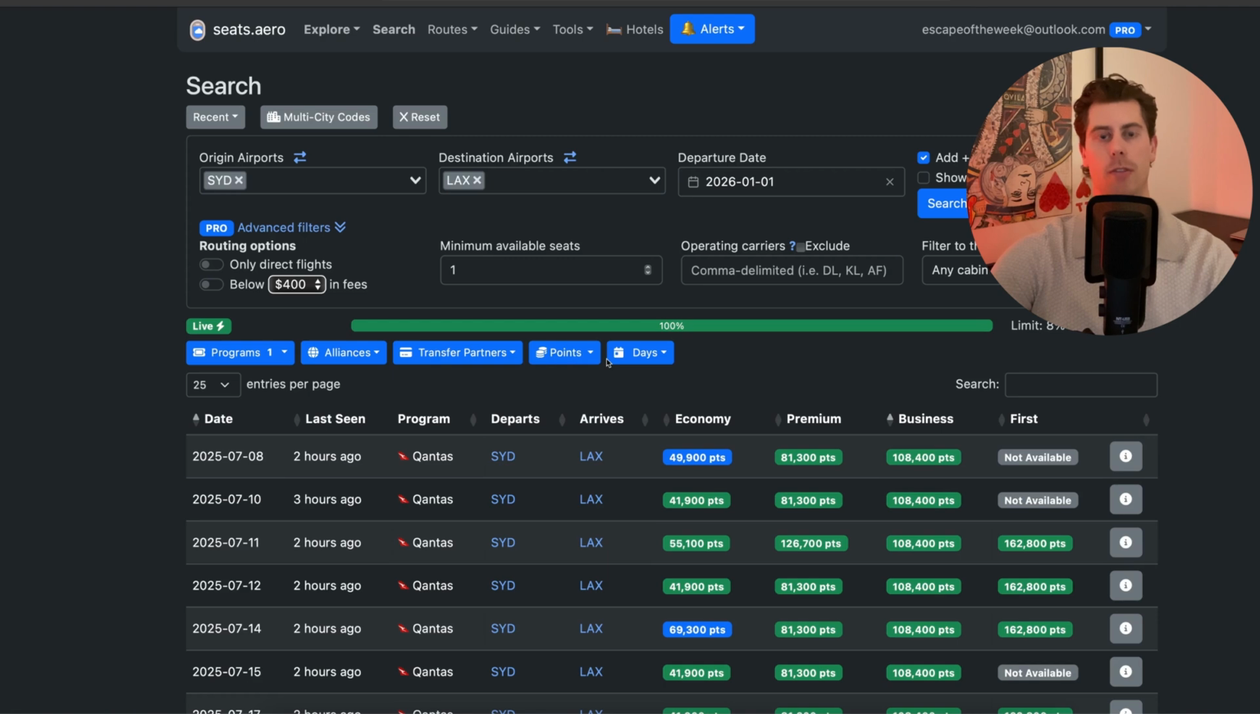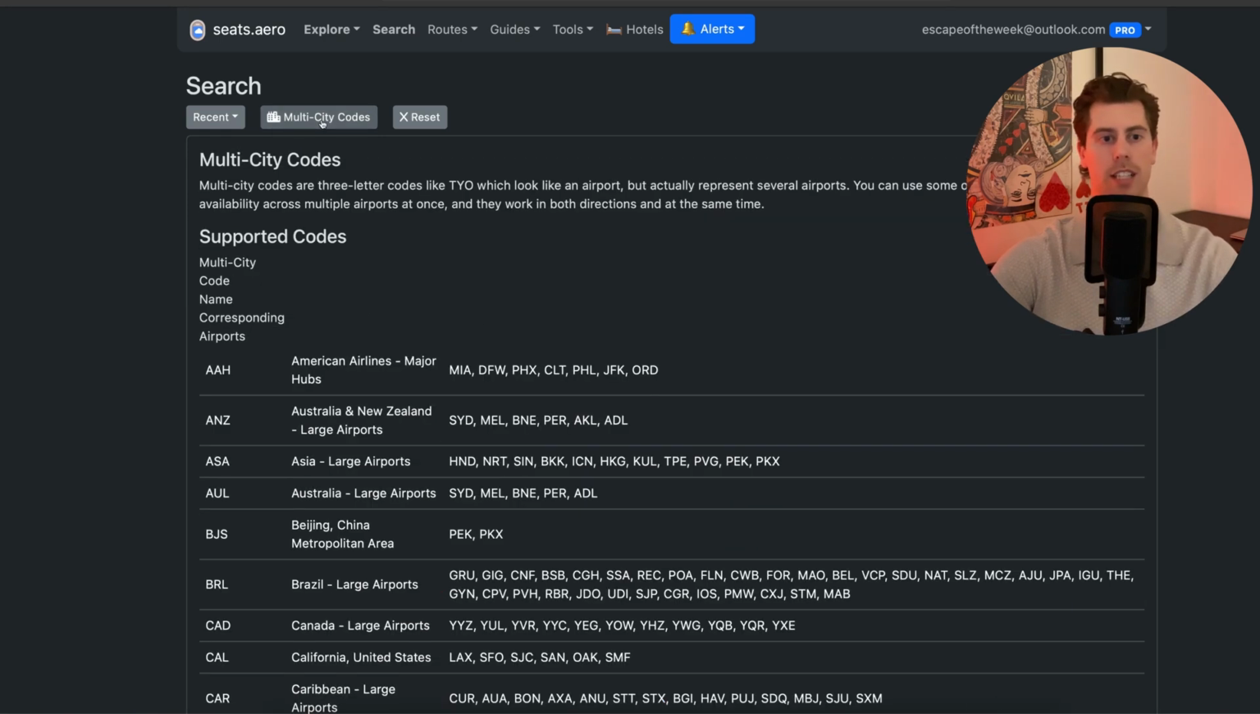Now, when there is low availability for the flights that you want and you want to get a little bit more creative by adding in nearby cities, the best way we go about that is if we click on multi-city code. This is now going to give us some shortcuts to include nearby cities for the routes that we want.